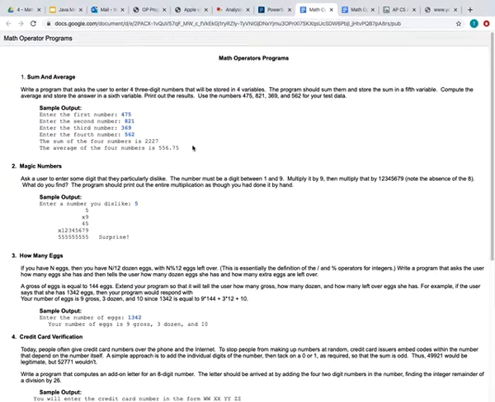and let's go ahead and get started. So we're going to do sum and average. We're going to write a program that asks the user to enter 4 3-digit numbers that will be stored in 4 variables. The program should sum those variables and store the sum in a 5th variable, then compute the average and store the answer in the 6th variable. Then we're just going to print out those results. I'm suggesting that you use these values, and we should get these results. So the sum of the 4 numbers is, and the average of the 4 numbers is.